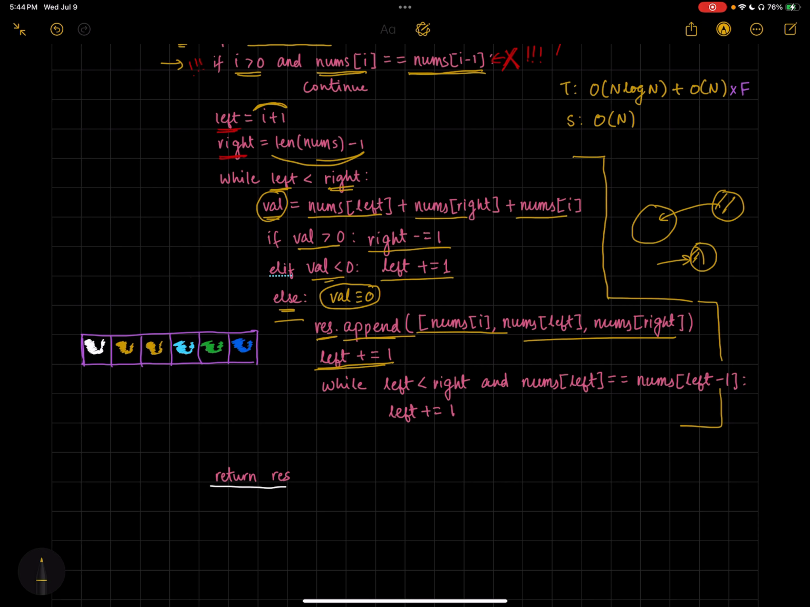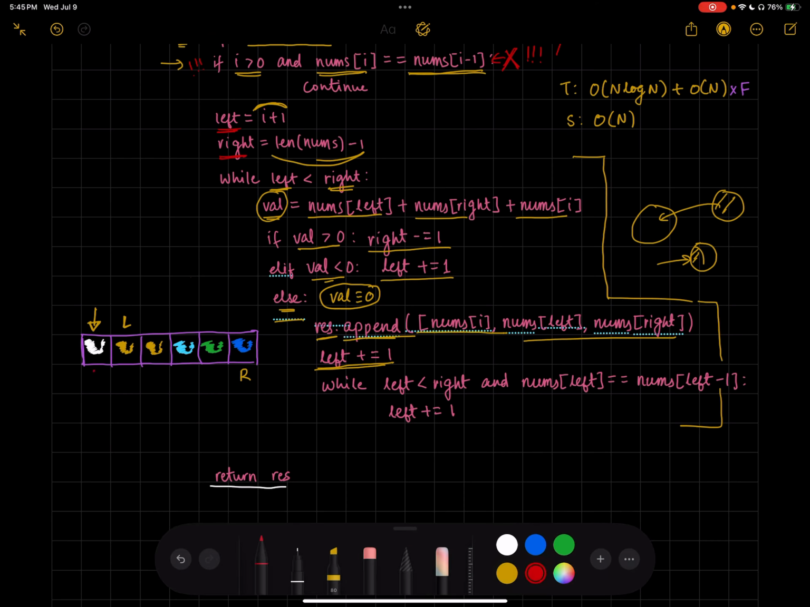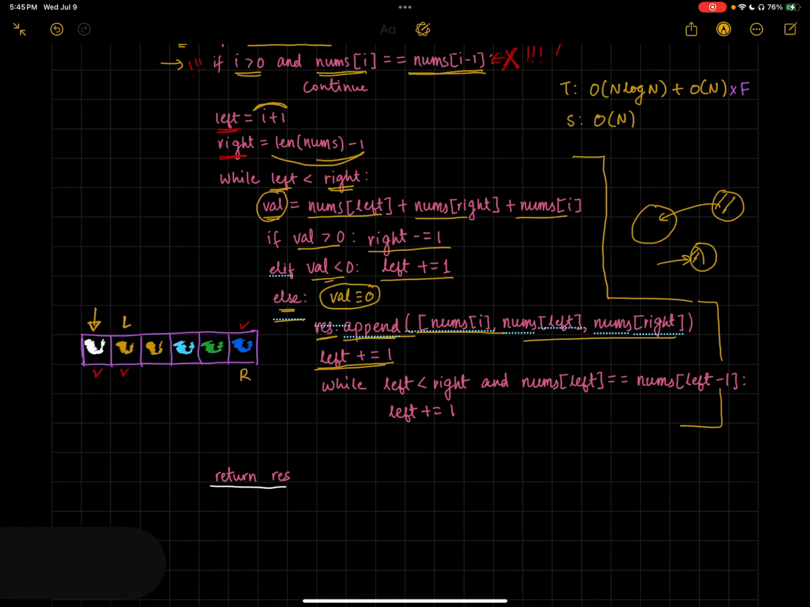Now, when we increase the left pointer by 1, what do we need to make sure? I'm starting from this part, and currently my left pointer is here and my right pointer is here. Now I have formed a triplet. Let us assume the triplet is this thing. This is one part, this is one part, and this is one part.